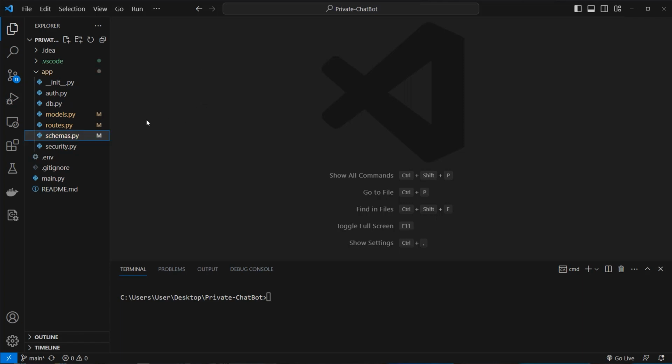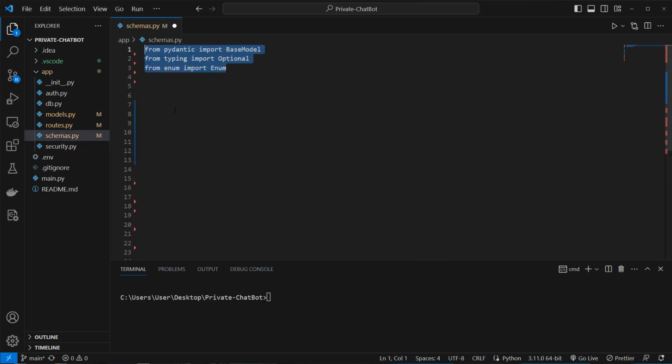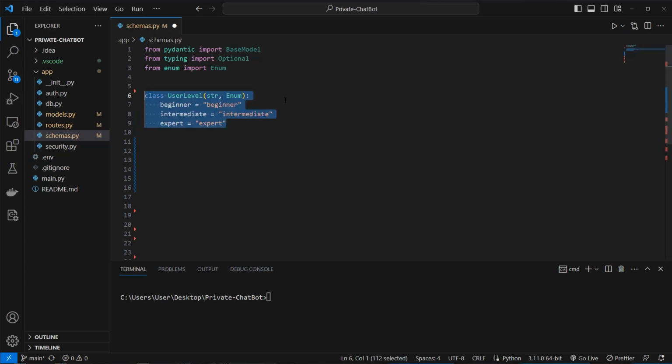So first we're going to build the schemas.py. This is the file where all of our Pydantic models live, and the Pydantic models are responsible for telling the API how the request body should look. First we're going to import some classes: the BaseModel class from Pydantic, Optional from typing, and also Enum from the built-in enum module. Enums are very helpful if we want some kind of categorical variables. So let's create our first class.